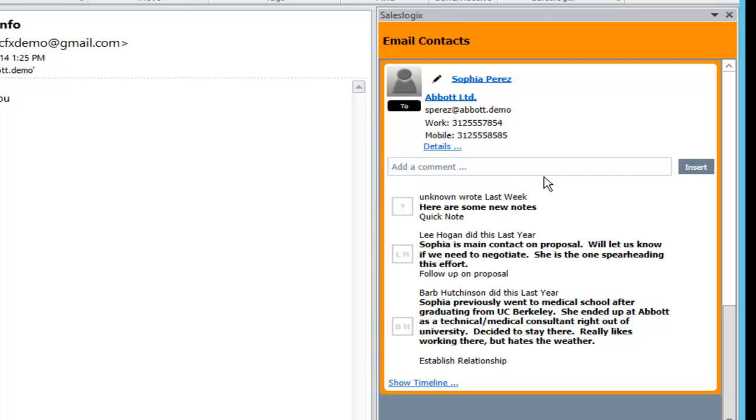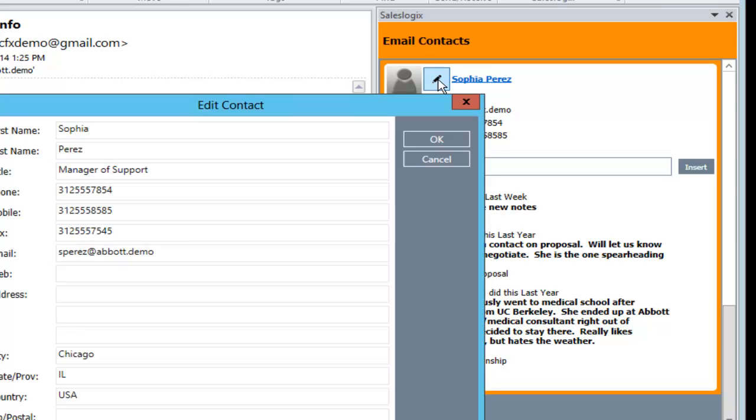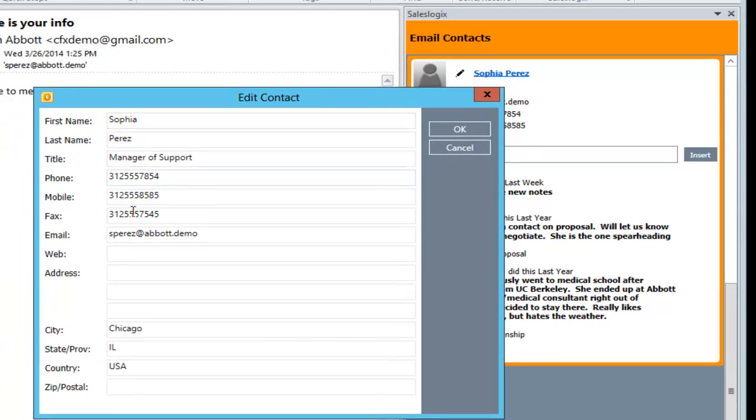Now, kind of starting at the top, what can you do in the sidebar? The first thing you can do is edit her record, by clicking on that little edit pencil. This is actually showing you all the linked or mapped fields for her contact record in Saleslogix. So that's what it's reading. It's not reading your Outlook contact record, it's reading Sophia's Saleslogix contact record.